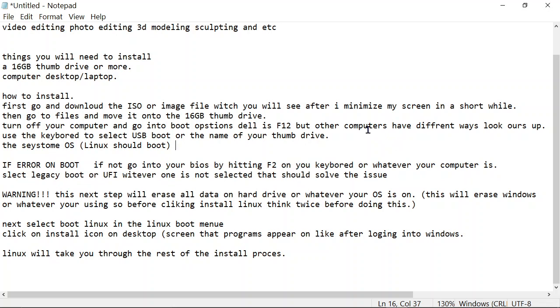If it doesn't boot, go into your BIOS, which I actually need to capitalize, because it is technically supposed to be capitalized. So, BIOS. What this stands for is basic input-output system. That's literally what it stands for. Ones and zeros. That's basically it.